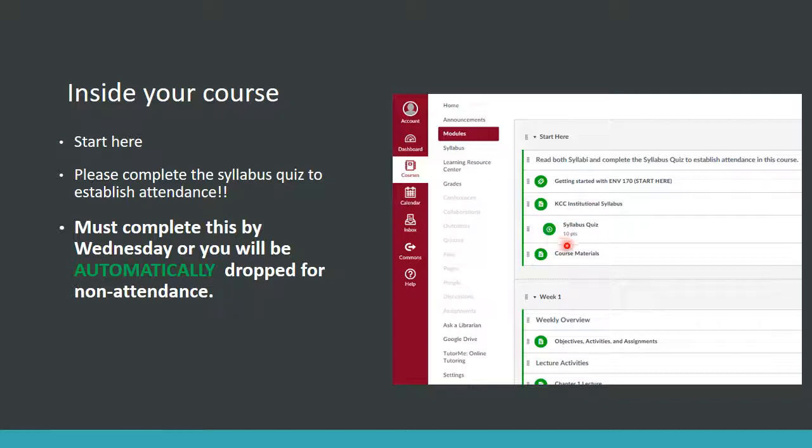This is due on Wednesday. This establishes attendance in the course. If you haven't established attendance in the course by Friday, then you'll be dropped automatically for non-attendance. So please make sure that one of the very first things that you do this week is read those syllabi and take your syllabus quiz.